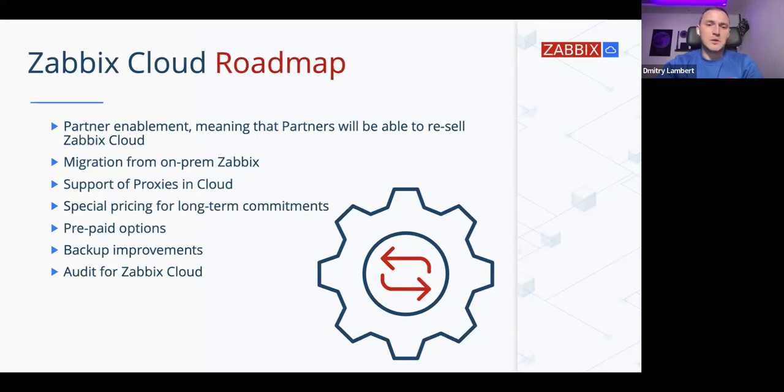We have a lot of plans for the product, and one of them is partner enablement. If you are around Zabbix, you know that partners stand at the core of the company and the product, and we also want to give the possibility to our existing partners and also to new potential partners to work not only with Zabbix as an on-prem installation product, but also with Zabbix Cloud. We're super focused right now on getting all the answers for migration from on-prem to the Zabbix Cloud, and this is also a difficult topic.